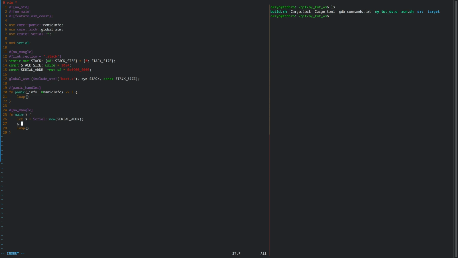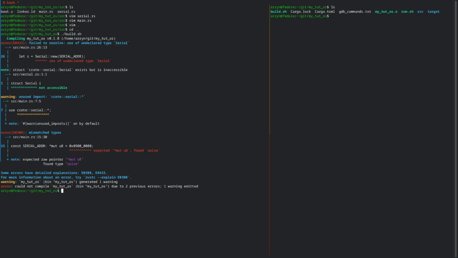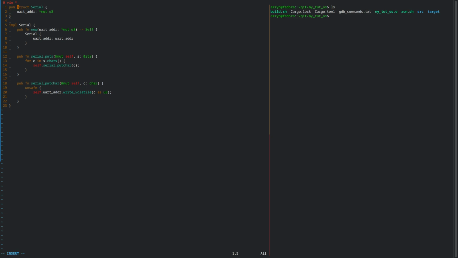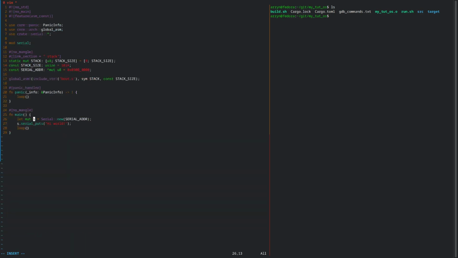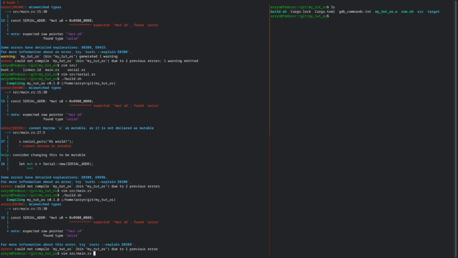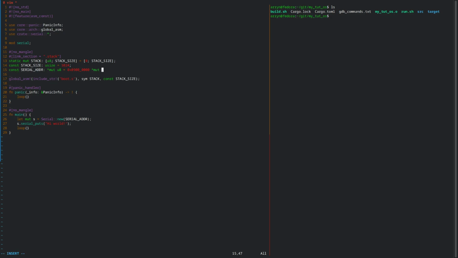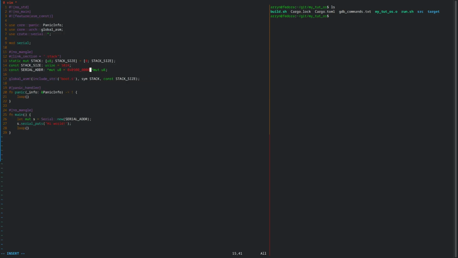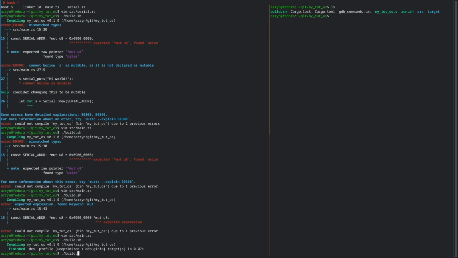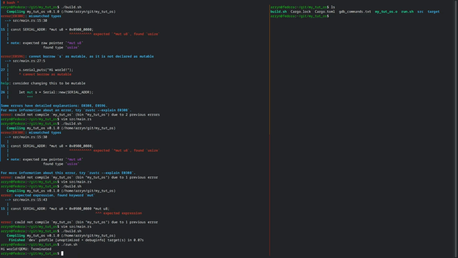And now we should be able to do s dot puts hello world. Not accessible, so we need to make our struct public. Cannot borrow. And it must be a *mut u8. Oops, of course, an s. And this should still run. Very good.